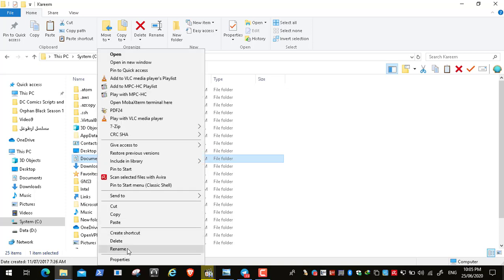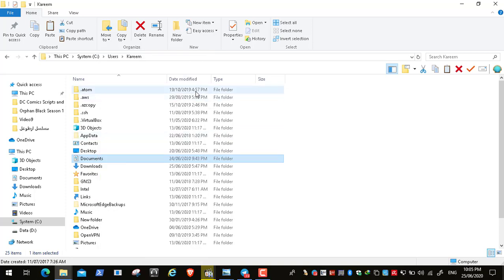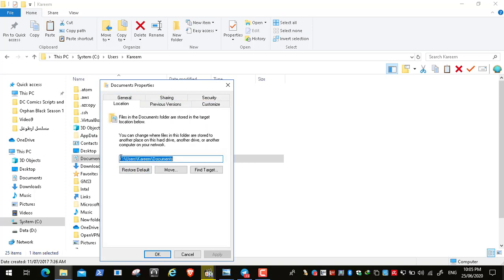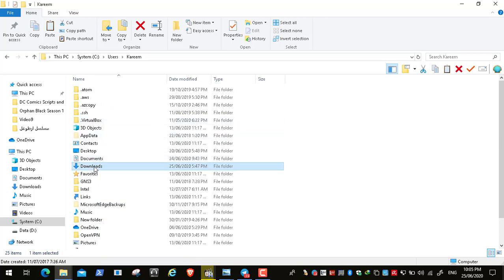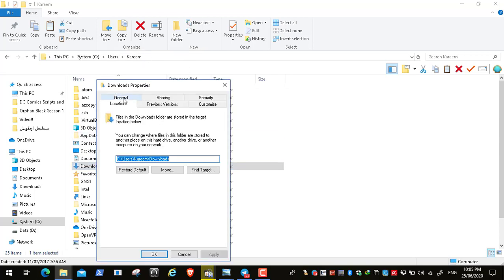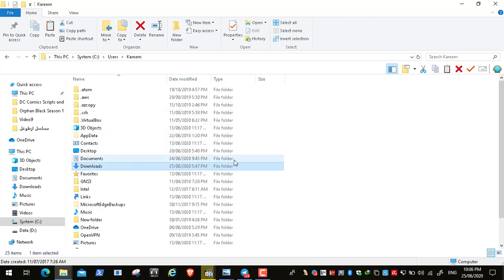We will do this through right click on the properties, and then we will go to the location, and then we will put it on the D drive, and we will put it in something called My Documents, and then Documents. So the new path will be D:\My Documents\Documents. And then, for example, for downloads, properties, and then location. Here it will be D:\My Documents\Downloads, and so on until we finish moving all of our documents to the D drive.